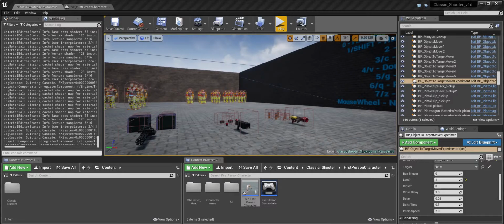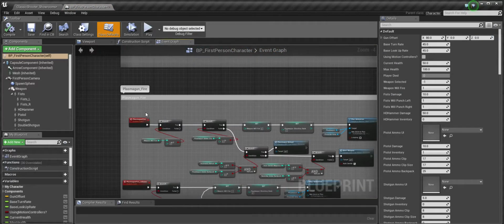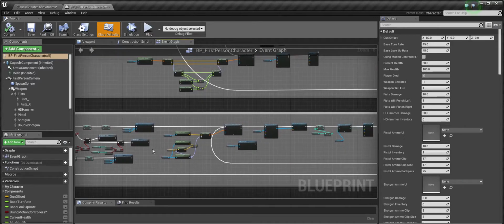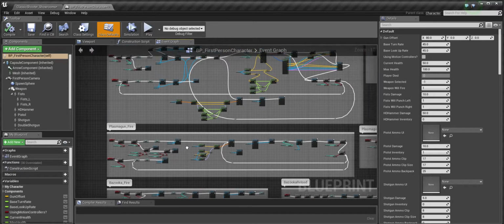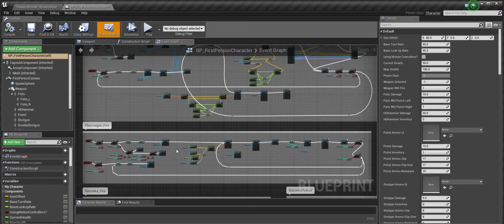In this video, we're going to take a look at our Plasmagun logic. Just like the minigun, we have two events, Plasmagun fire and Plasmagun fire release. For the most part, it is the same and is a combination of logics for the previous weapons, with the difference that this time we are spawning the projectile.